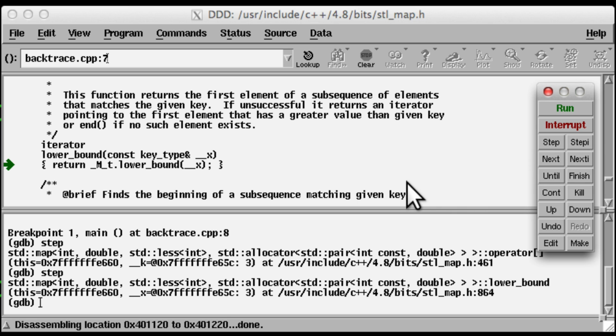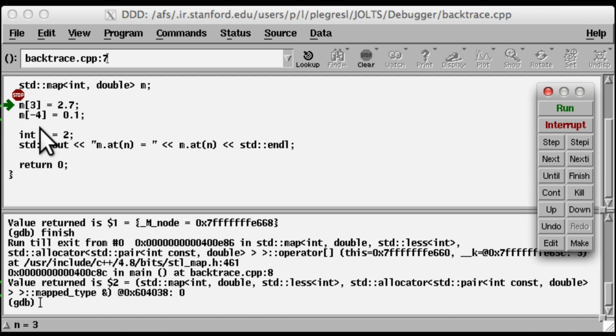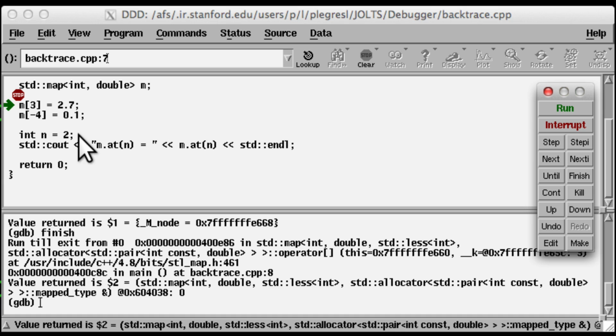So if you find yourself in this situation, the best thing to do is probably to press the finish button, which is going to get me all the way back out to this line of code and past that key insertion operation with the map.